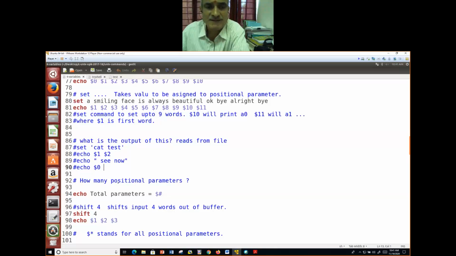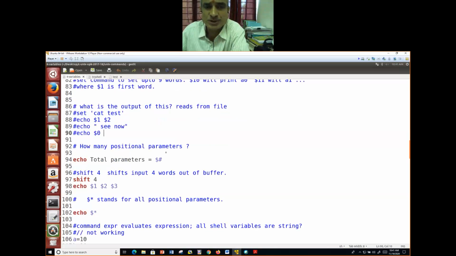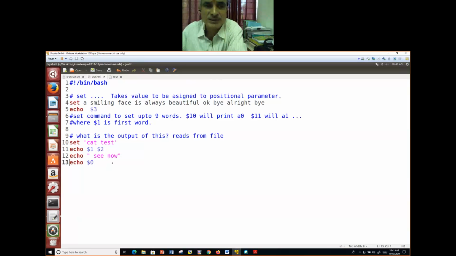Now you wanted to see how many positional parameters there are. So simply put total parameters equal to $#. This $# will print the total number of parameters. I'll put it here: total parameters is $#. See how many there are.